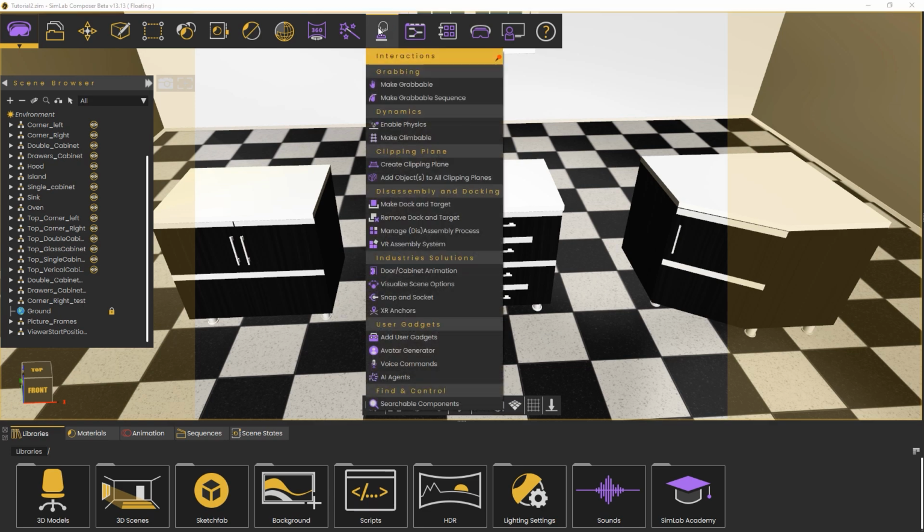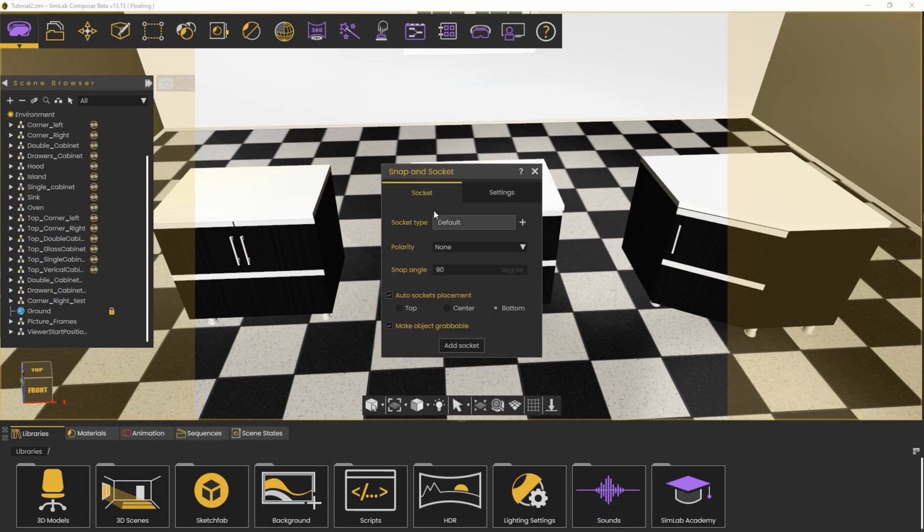From the Interactions menu, select Snap and Socket. In the Snap and Socket dialog, you will find 2 tabs, one for socket creation and the other is for the socket system settings. Sockets are components that are added to objects, and when these sockets get in close proximity of each other in real time, the objects that they are attached to snap and stick to each other, based on the socket's location and orientation.